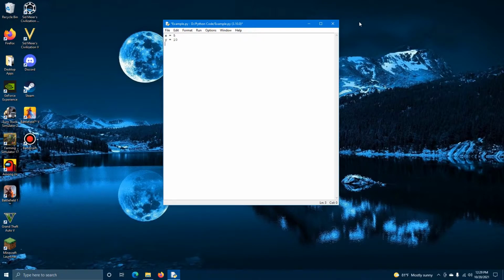This is how you use an if statement. First you have to type if, and then you add the conditional. If x is equal to y. So that's your conditional. Now you might be wondering why I added two equal signs.